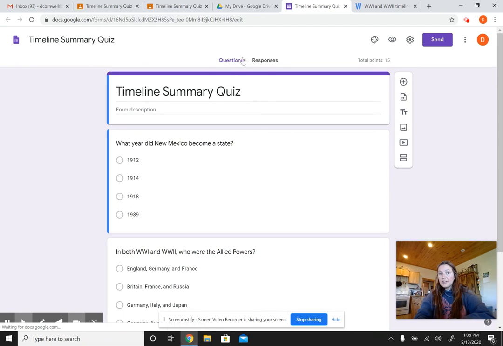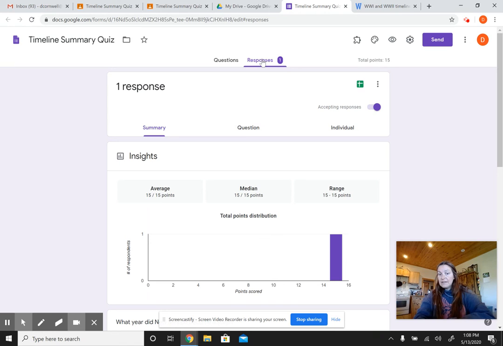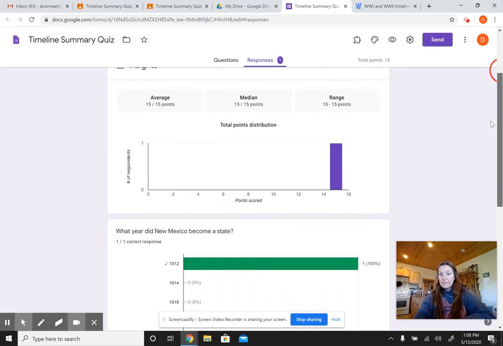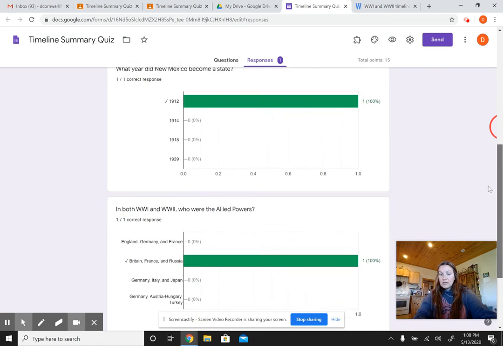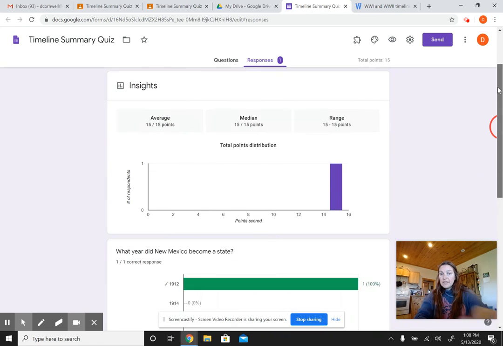And instead of looking at the questions, I can look at the responses. So I can see that I responded. I've had one person take it, and I can look at this summary. It had an average of 15, a range of 15, and a median of 15. And then I can see the questions. What were the percentages that people got correct on these?